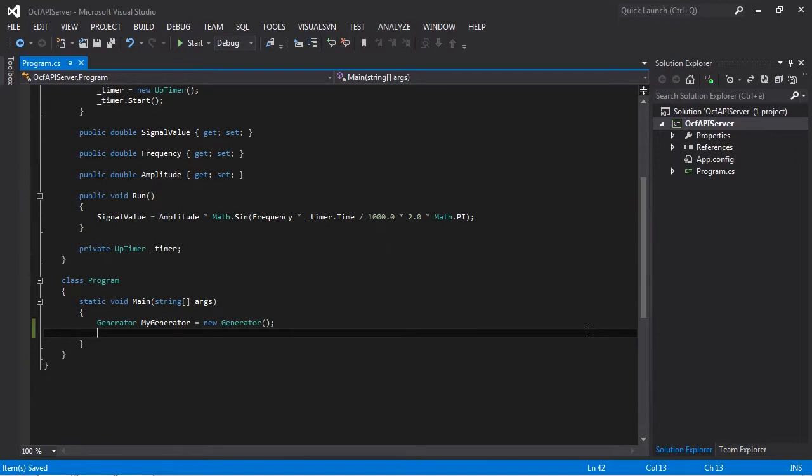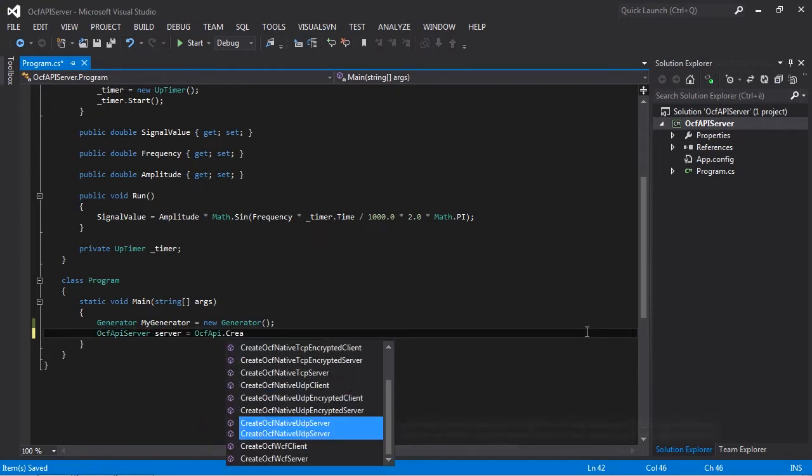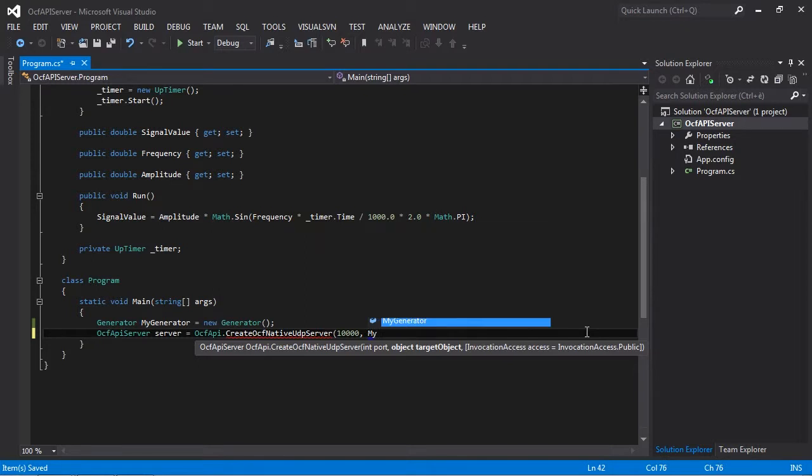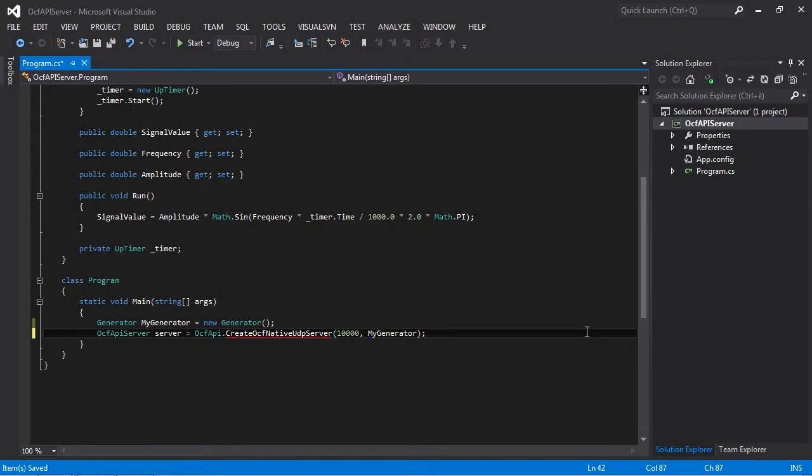We start by creating an instance of a fast native UDP OCF server. This only requires one call. We create a variable of type OcfAPI server, call the function createOcfNativeUDPServer, and specify the port to be 10,000, while the root object is my generator, the generator we just created. You can specify any variable as the root object. OcfAPI uses reflection in the .NET framework to automatically discover the model of your application and make them accessible via OCF.